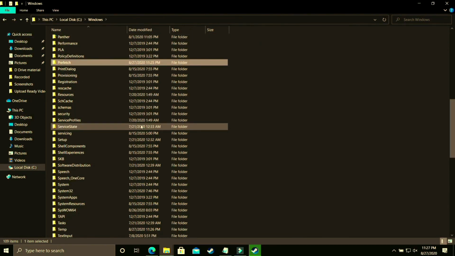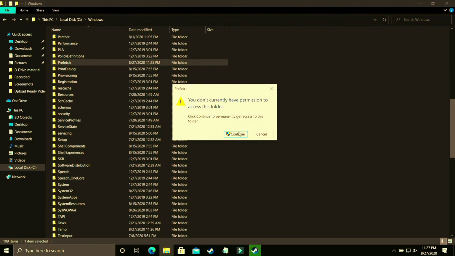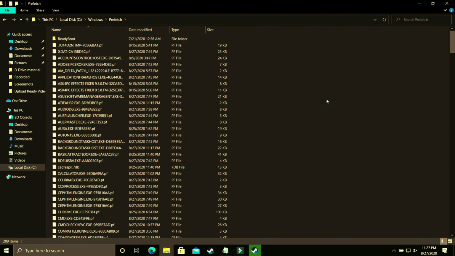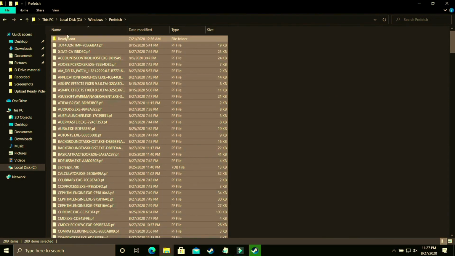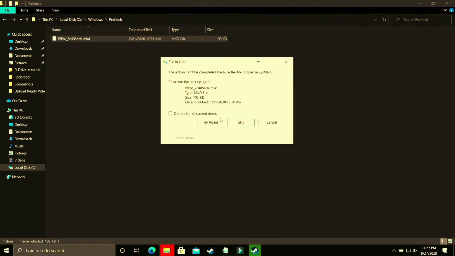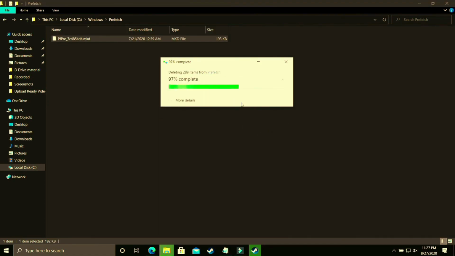Here go to Prefetch. As you can see, the Prefetch folder, click on Continue, and all these files are temporary files. I just don't like deleting this ReadyBoot folder, so I won't be deleting it, but this is also a junk folder, so don't worry, just delete this too. And again permanently delete this, and once you have done it, skip the files which are not being deleted.